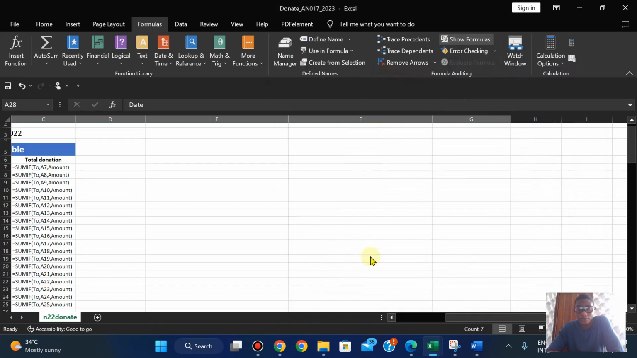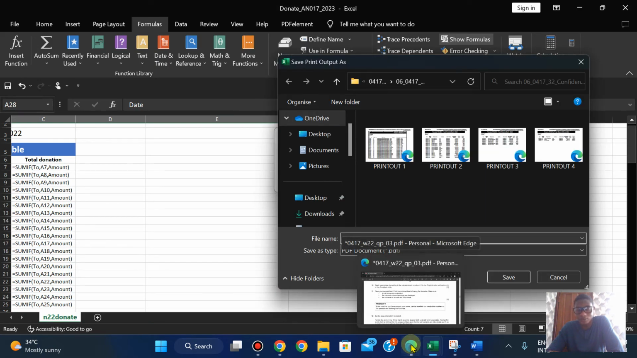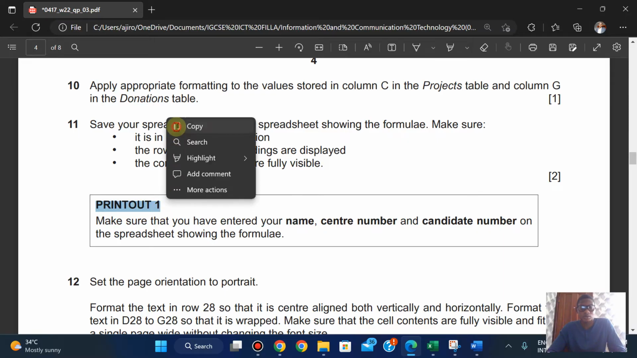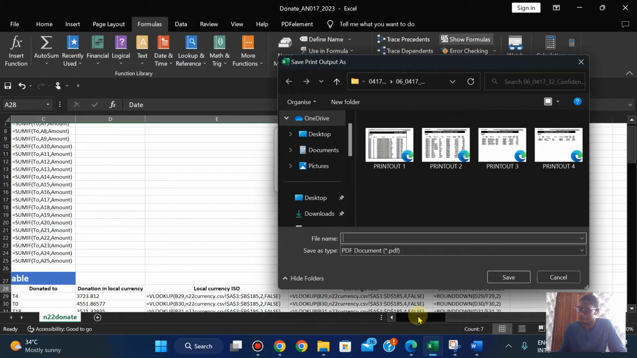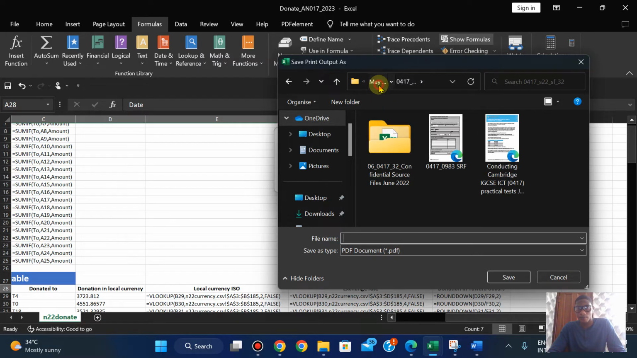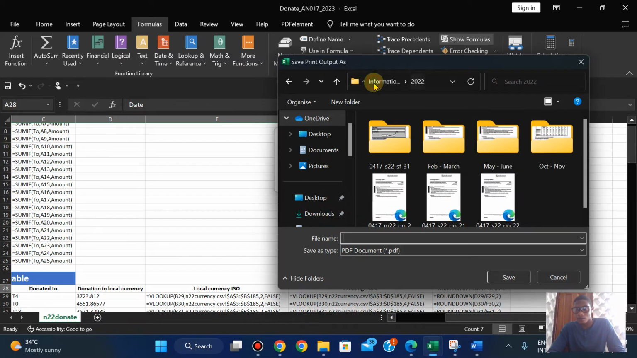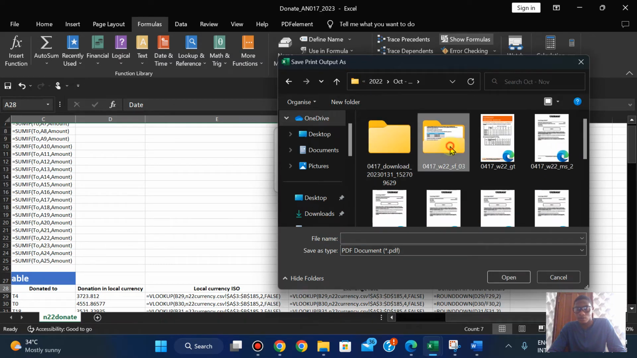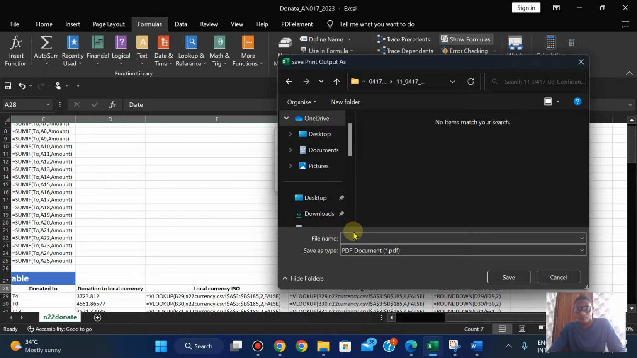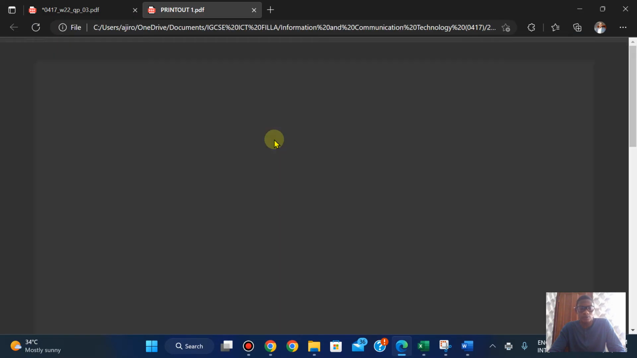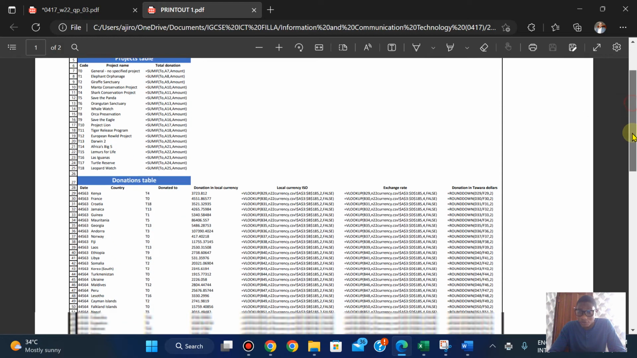But I'm going to quickly print and then I'm going to see for myself. Okay. I'm going to see for myself. So this is going to be printer one. So let me check. I want to ensure they are fully visible.